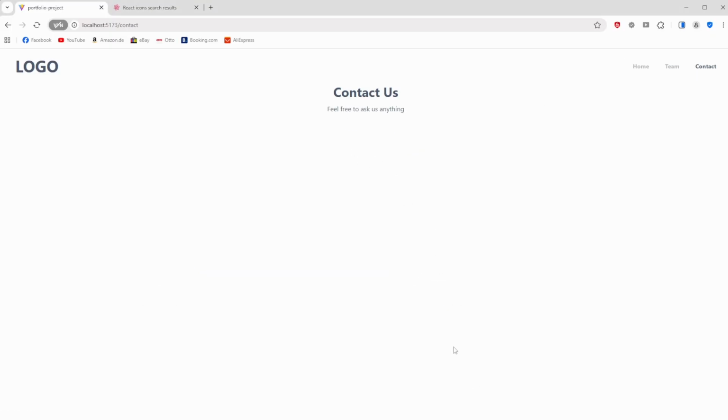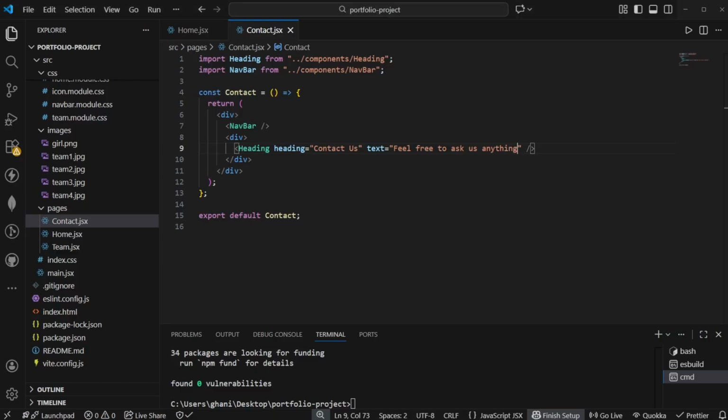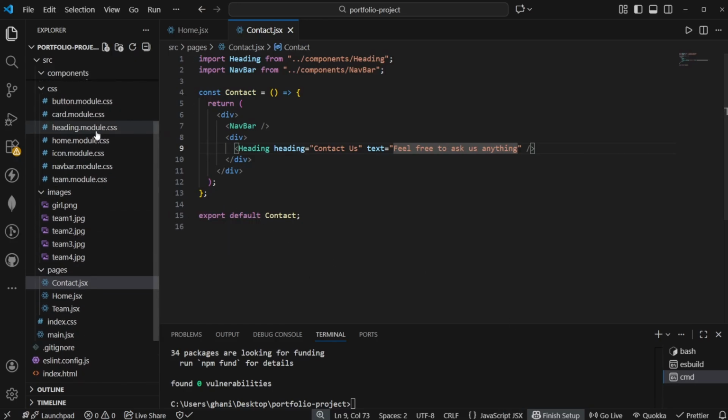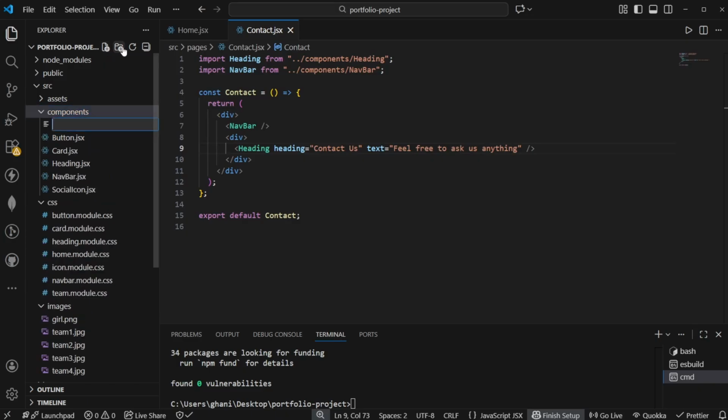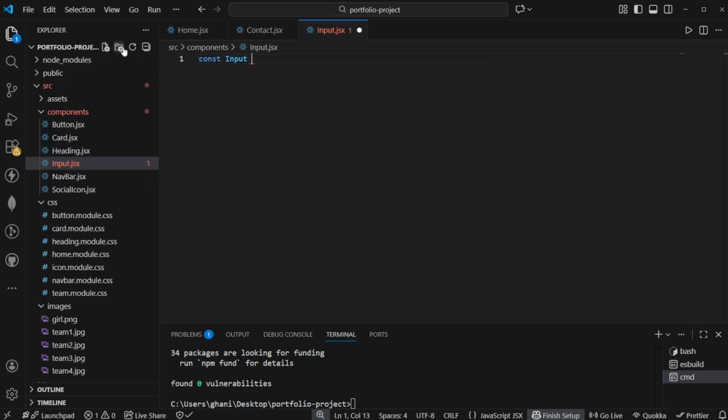And right below, I now want to display a contact page or an input field essentially. And that is pretty simple. Let's first of all create a couple of input fields for name, email, and message. So let's create a new component, input.jsx. const input is going to be equal to this arrow function. We are going to return an input at this point and export default input.